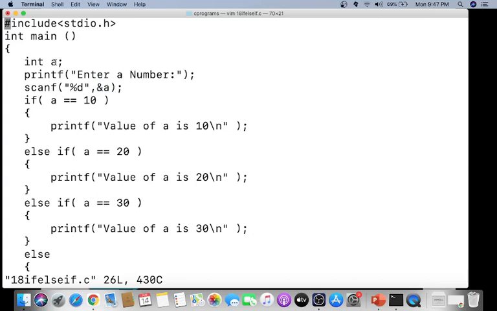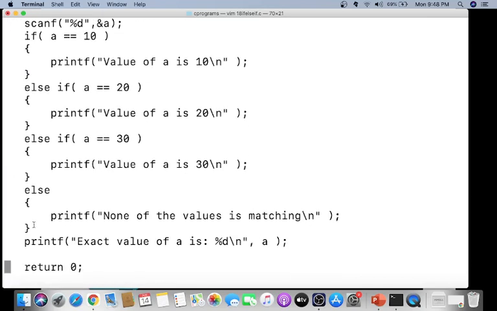Now we have already seen this example, the same thing only. If we enter a equal to 10, then it will check the first boolean expression, 10 equal to 10, it is true. So this statement will be executed, value of a is 10. Then when it reaches the braces, it will come out of the loop and execute the next statement after the else if ladder. So this is the statement, print the exact value of a is percentage, and the return statement. So all these other statements will be skipped.